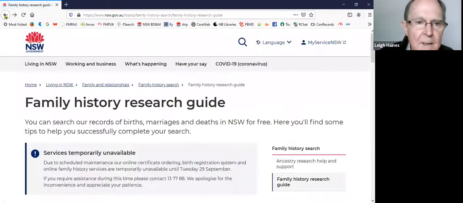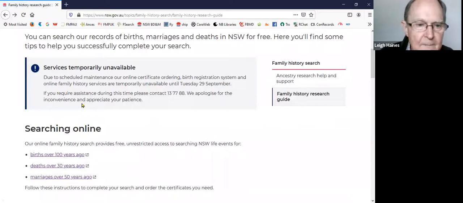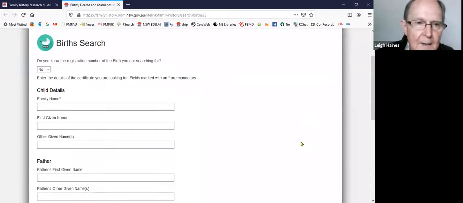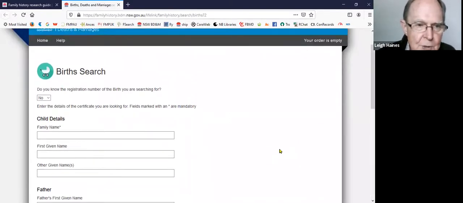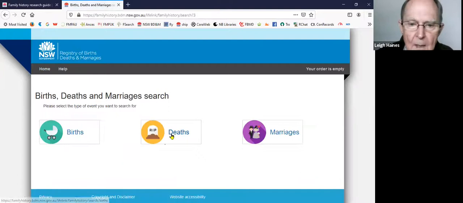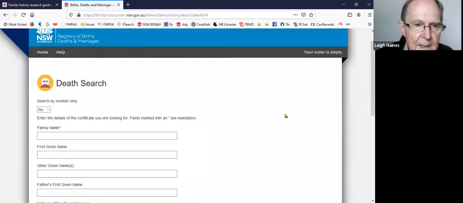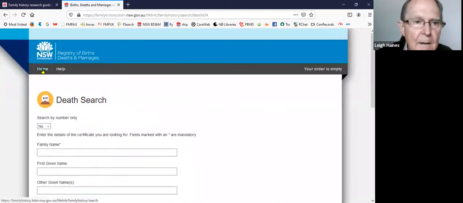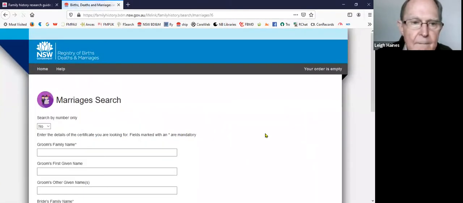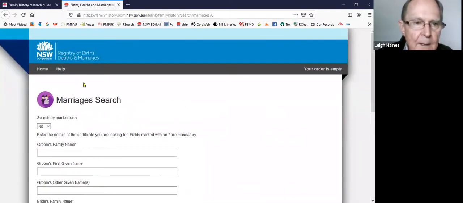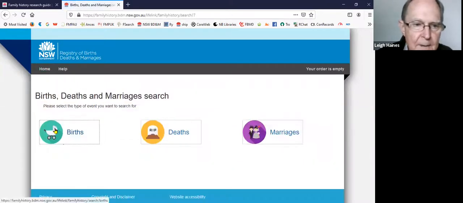I just have to go back to the beginning. Now this is the search screen or the inquiry screen for births, and you'll see that is the search screen for deaths, and the search screen for marriages. So they're very similar. And we're going to go and have a look at births.